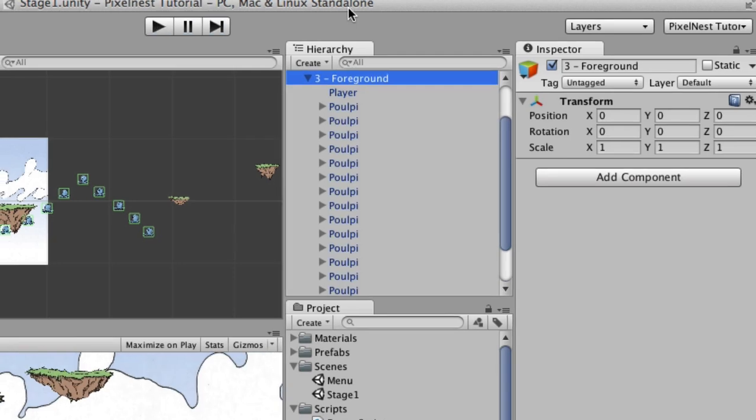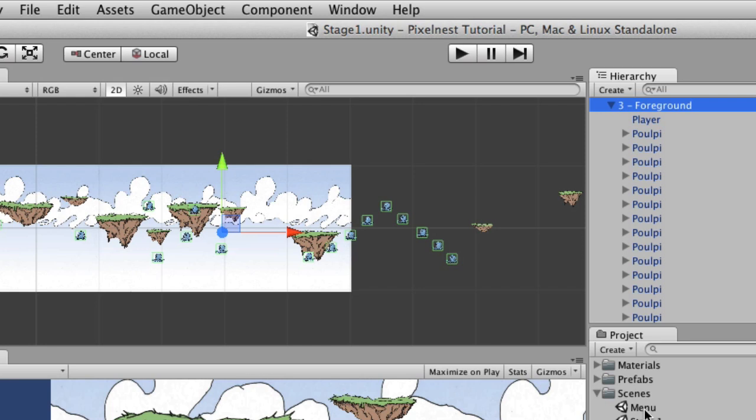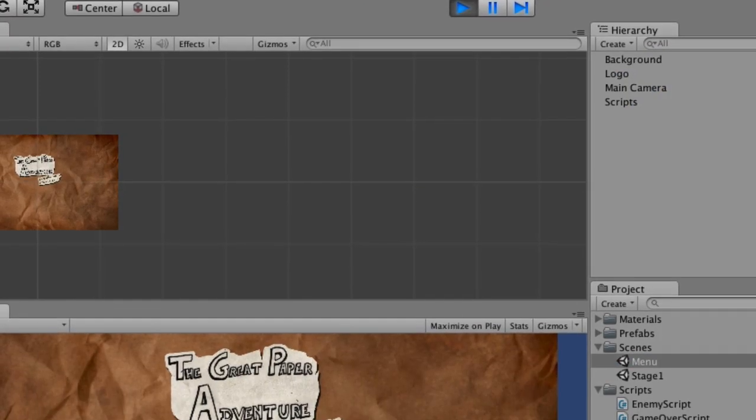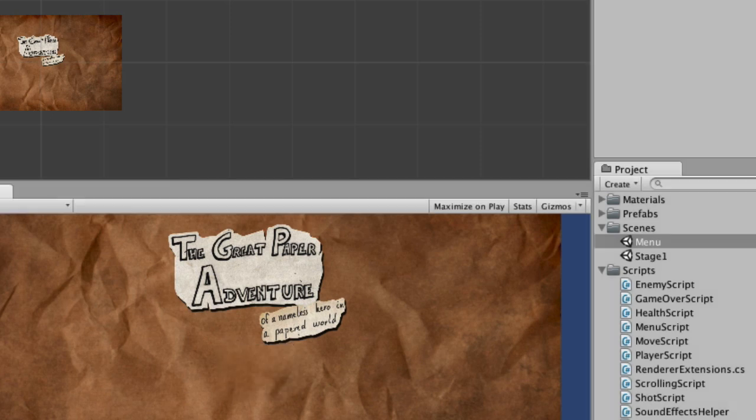Now, one more thing before we're done here, and let me save this scene and switch back over to the menu scene. The start button here is not what you would call a pretty button, but you can do something about that. So let's go ahead and look at a new GUI skin.